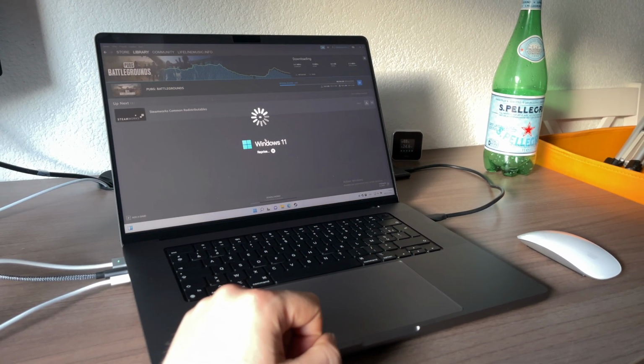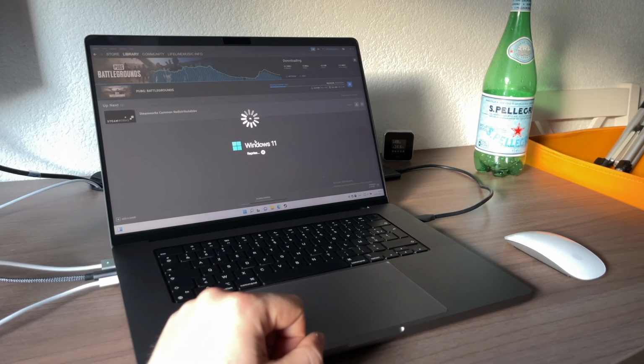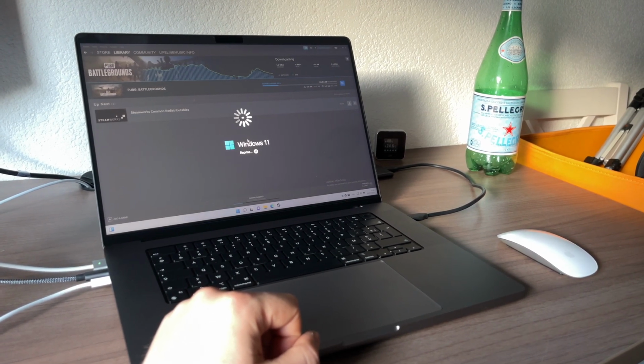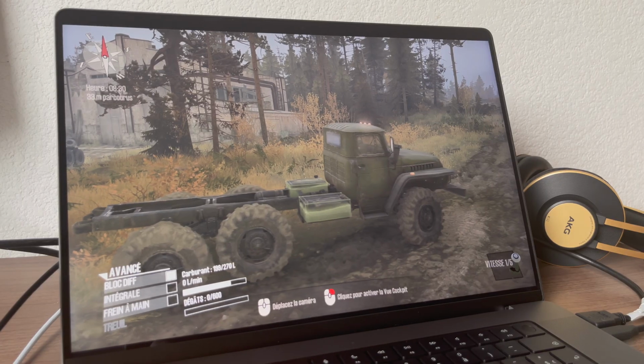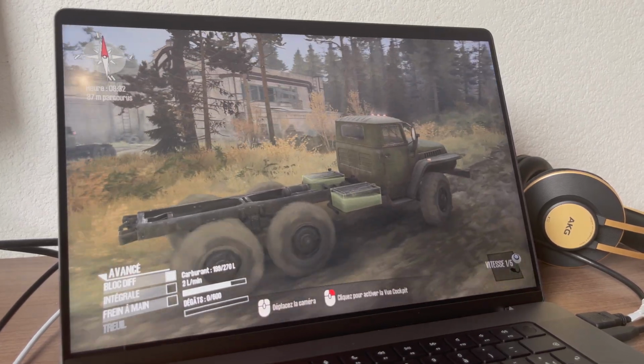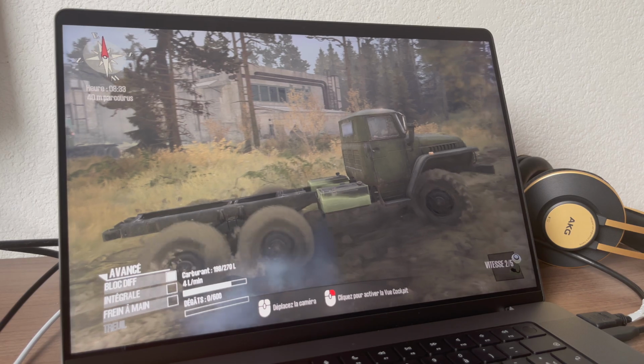I'm not a heavy gamer, but I would like to play some games from time to time. As you know, there are not a lot of games created for macOS, but there is a huge selection of free or paid games made for Windows.